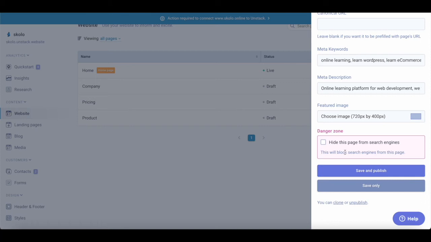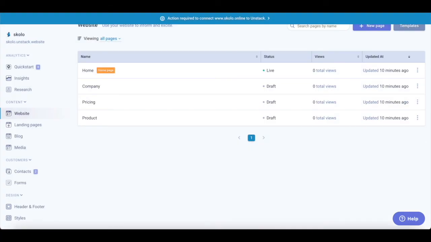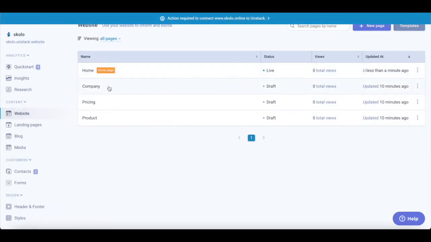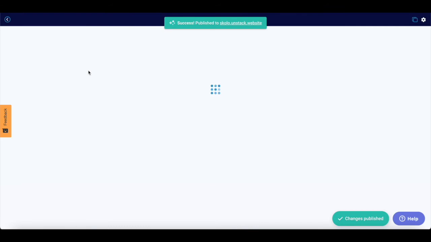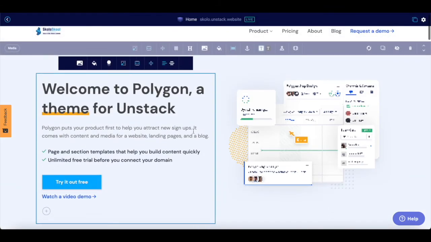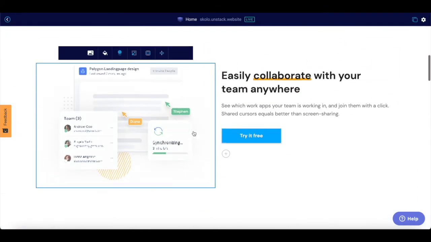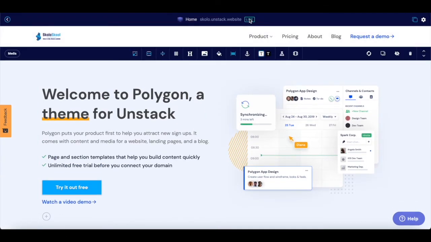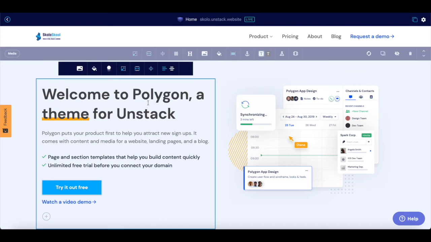And then at the bottom there, they say hide this page from search engines. So I'm going to say save and publish, right? And what else is here? Page settings. Let's click on the page itself. So those were the page settings. This is now currently what the page looks like. I've already published it. Right, it's live. You can see it's got that green sign, which means this is already up.